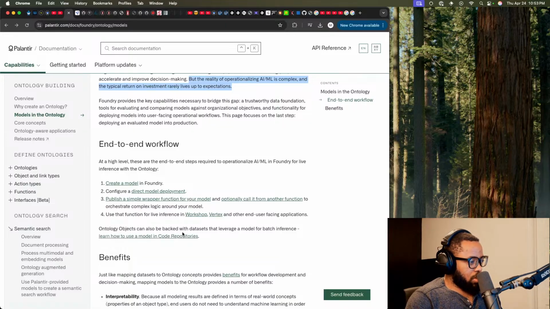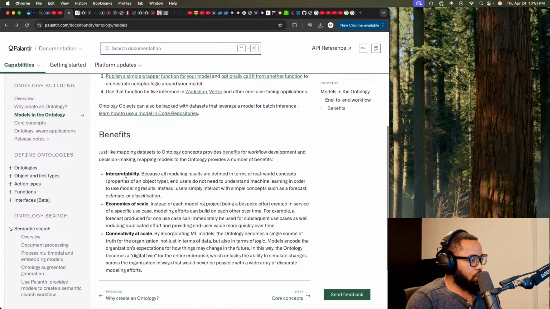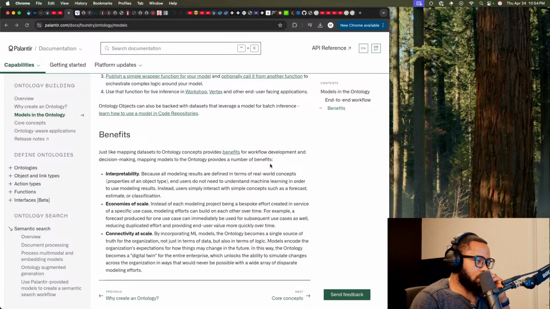Alright. Ontology objects can also be backed with datasets that leverage a model for batch inference. Benefits, just like mapping datasets to ontology concepts, provide benefits to workflow development and decision making. Mapping models to the ontology provides a number of benefits. Interpretability, because all modeling results are defined in terms of real world concepts, and users do not need to understand machine learning in order to use modeling results. Instead, users simply interact with simple concepts such as forecast, estimate, or classification.